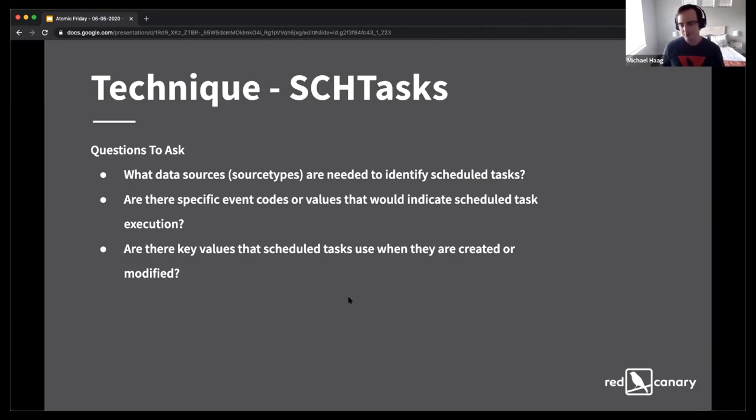Questions you're going to be asking. Like if we're not ingesting this today, what do we need to identify scheduled tasks? Is it a Windows event log ID? Might be really easy to ship in. Is it process command line? Do we feel that that's good enough?